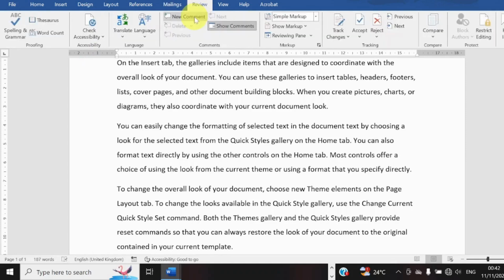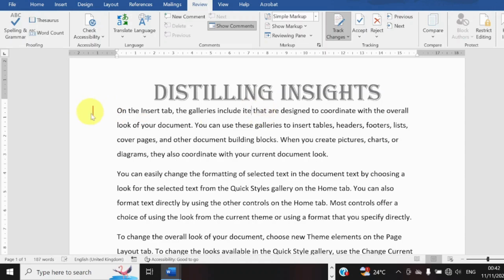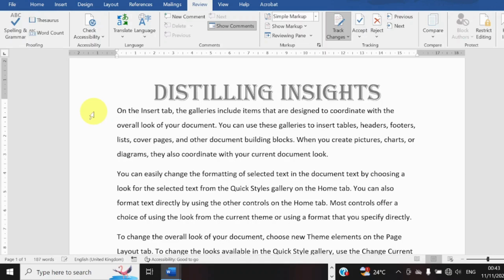Now, Review. Lecturers use this a lot, and you can use it yourself too. If this document has been sent to me to correct, what I need to do first is click on Track Changes. Once I click on Track Changes, by the time I touch anything here and send it to the student, you can see that it has brought up this, and with that the student knows that I've actually touched something there.